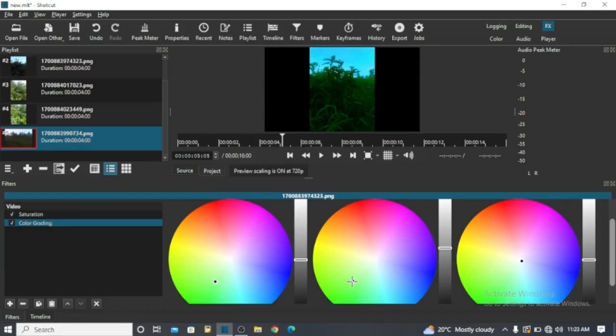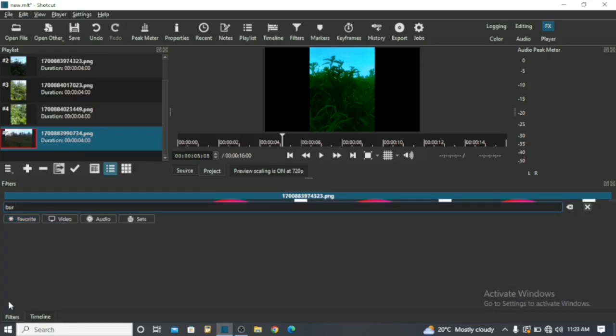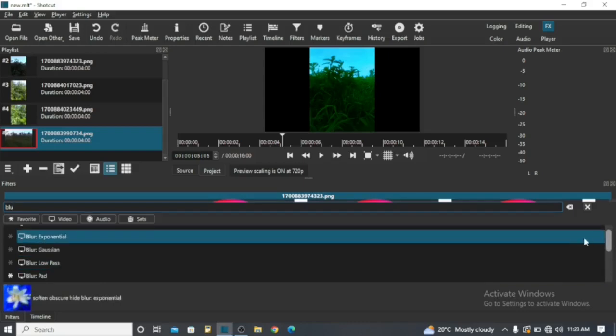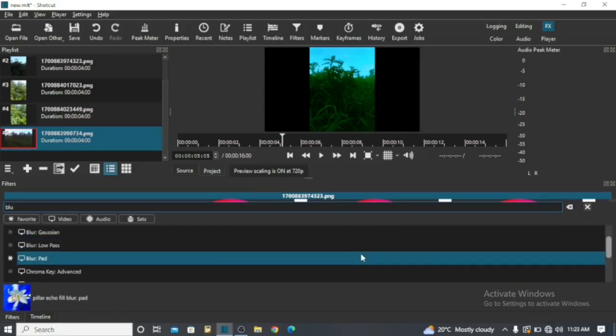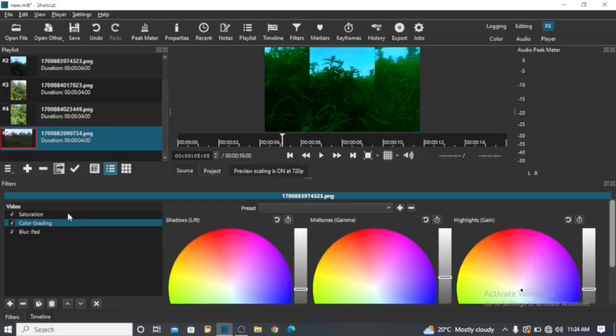And after that, yeah, that's perfect. So we're going to add a blur pad. You search for blur pad. You see that there are many blurs which come, but you search for blur pad, so it will automatically remove the black background and leave it with a blurred background. And then I've reduced the blur, and that's it.